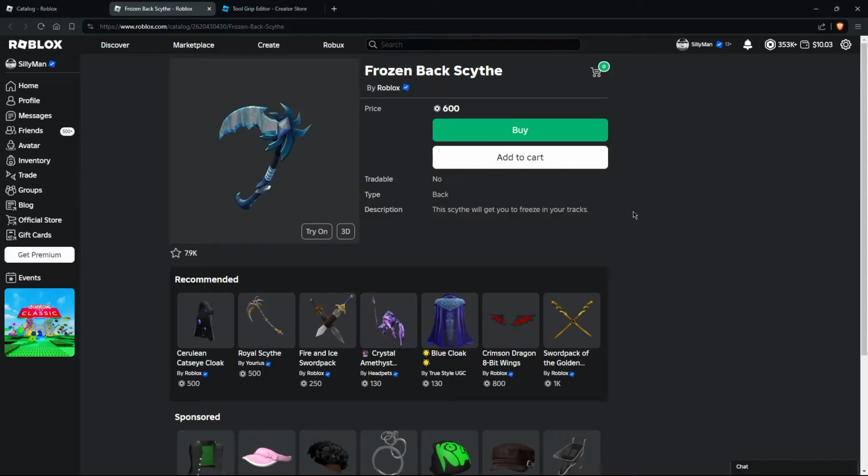Hey everyone, it is Sillyman here, and in today's video, I'm going to be showing you how to convert an accessory into a tool. So as you can see here, this is of a back accessory type, but we want to convert this into a tool that the player can hold in their hand.